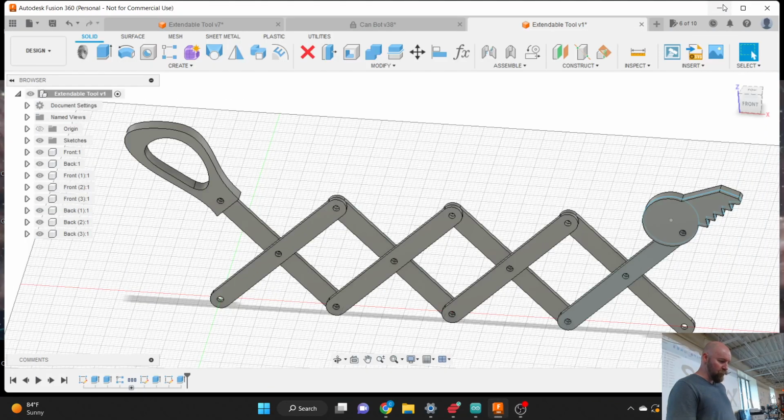All right, so we are back. Model Monday, the Milwaukee Makerspace. We are going to finish our scissor mechanism today.